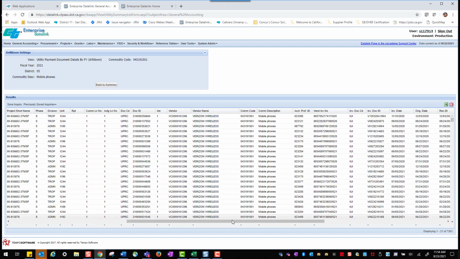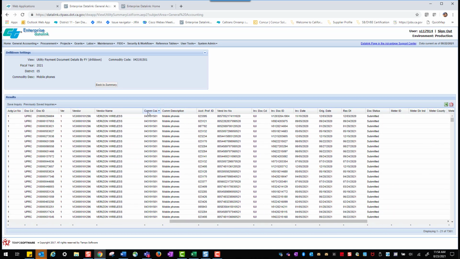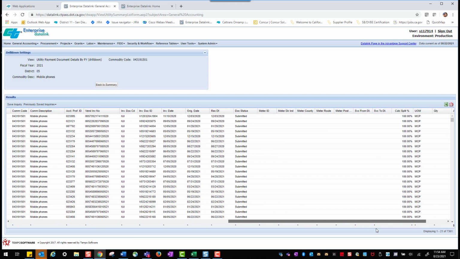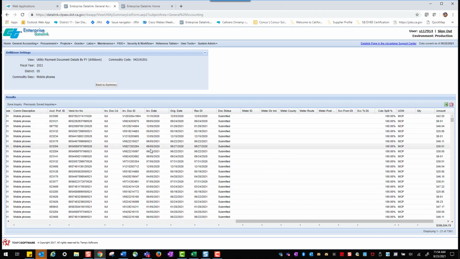We can see that it's Verizon Wireless, mobile, commodity code. And here's the invoice number, invoice date, original date. So invoice date shows 11/10, but we paid it on 12/3. So that's not too bad. You may find, like I mentioned, that your invoice date was from a year prior or 6 months prior, and you'll see that difference of invoice date versus original record date. So that's really the difference here.